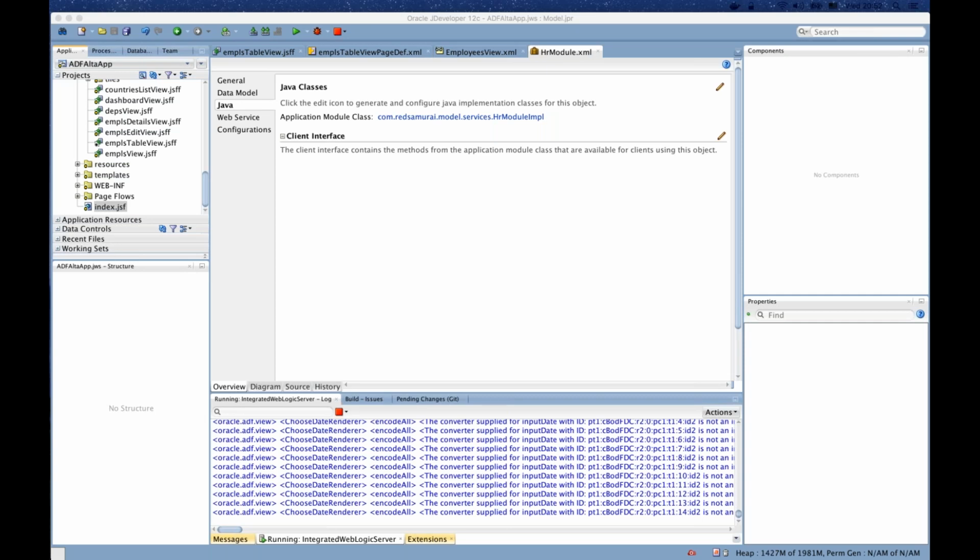And in the bean, you should only consume different UI events like value change listener, action listener, and then collect the parameters and call the bindings' custom methods. And all the API related to the business components, like view objects and so on, should be executed on the business components level. There are multiple reasons for this.